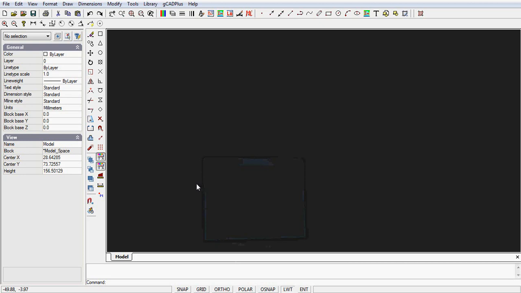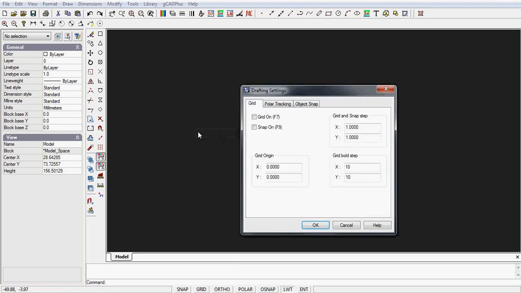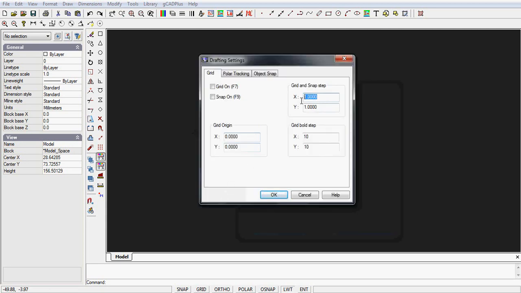It's a good idea when you start any new job to look at the dimensions in the job and think about using the electronic grid and snap settings in gCADPlus to help you lay the design out. If you look at the example we've given you here, in this design, most of the entities are multiples of 100. So what I'm going to do is right-click on the desktop, pop this box up, and I'll set the grid settings 100 in the X and 100 in the Y.